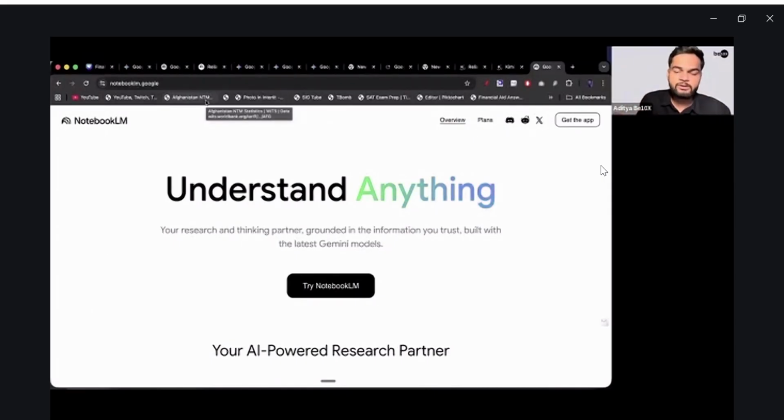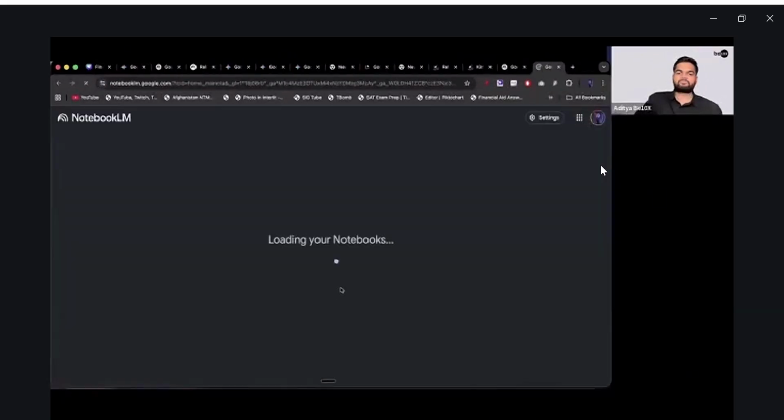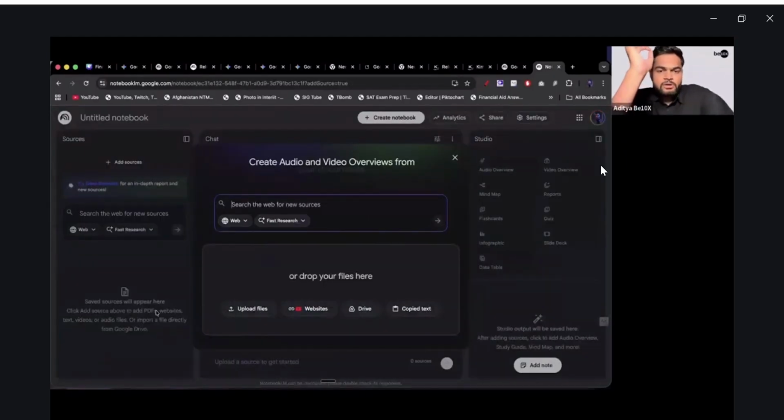So when you go on notebooklm.google, click on try Notebook LM and you will be seeing a window like this, and here you can create your new notebook. Click on create new notebook. Okay. So folks, once you have clicked on that, here you'll be seeing a beautiful window like this.